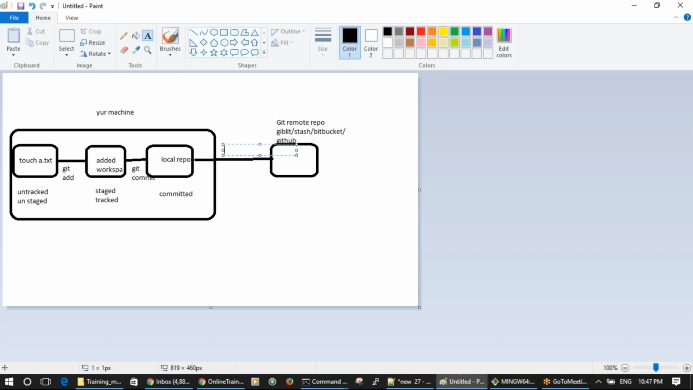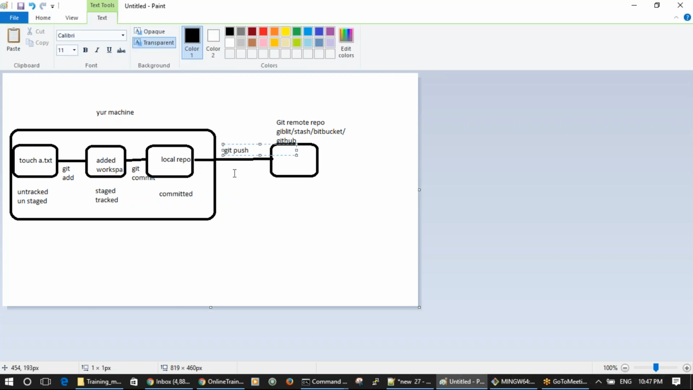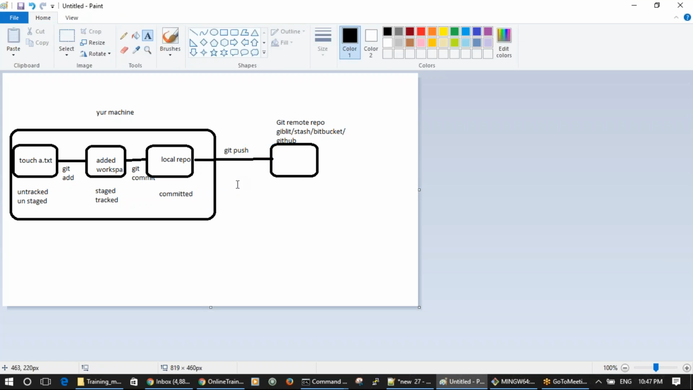Okay, that will push it to your remote repository. Remember always each and every stage, especially the first three stages. Whenever you create a new file, it is untracked. Whenever you add it to your workspace, it is called tracked or staged. Whenever you commit it to your local repository, it's called committed. Once it is pushed, it will be saved in the remote repository.